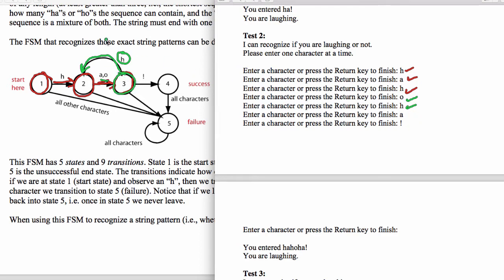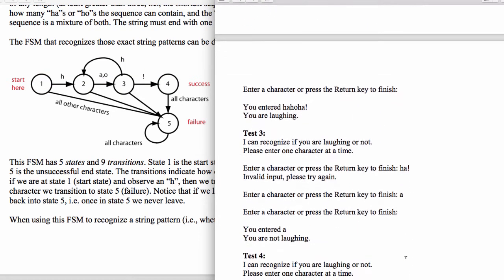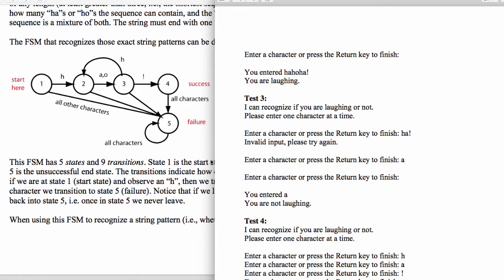Then we have another H. Okay, so we're going around again, back into state 2. Then we have an A. That's also good. That takes us into state 3. And then we have an exclamation point. That takes us into state 4. Then we end, and we see we have ha, ho, ha, and we say we're laughing. Okay, so those are all good states. Let's do one that fails.